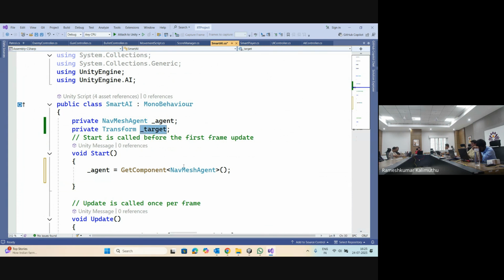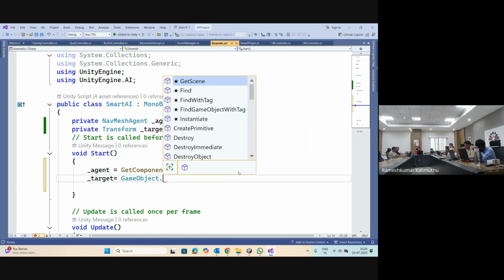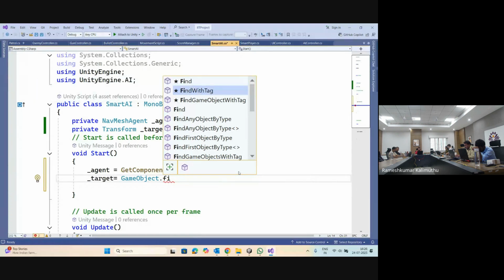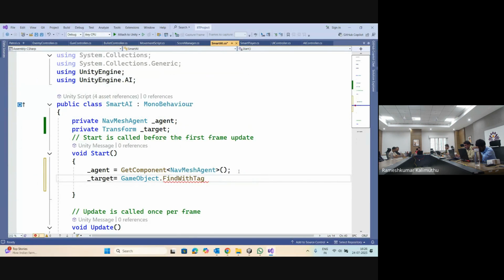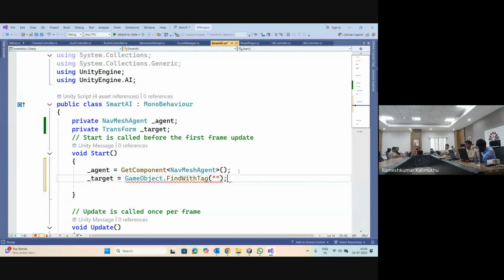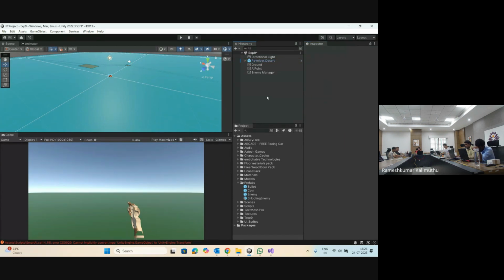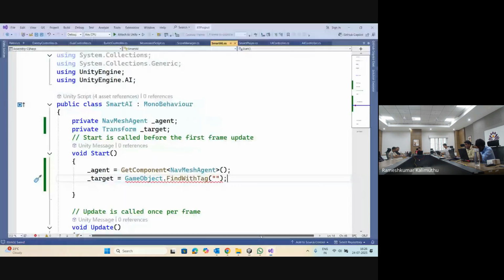Now here the target is nothing but game object dot find with tag. Okay, let me make my revolver as a player.